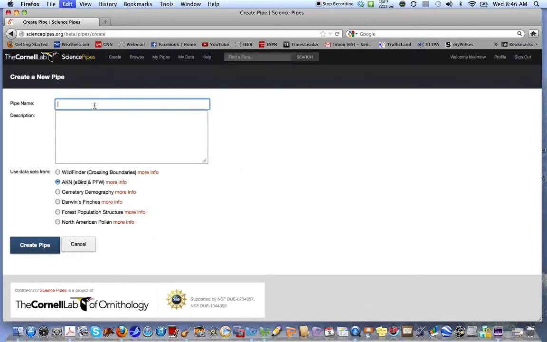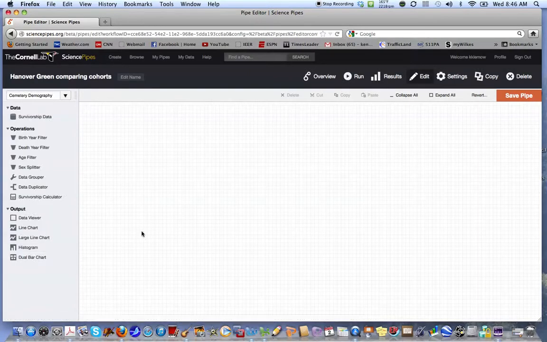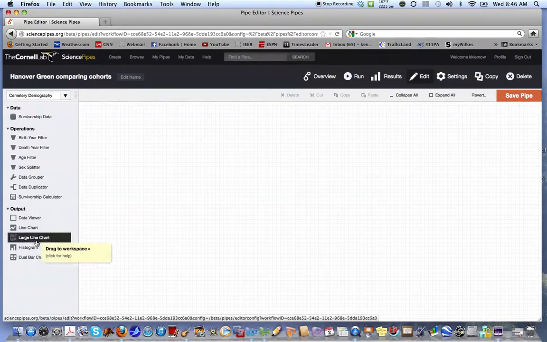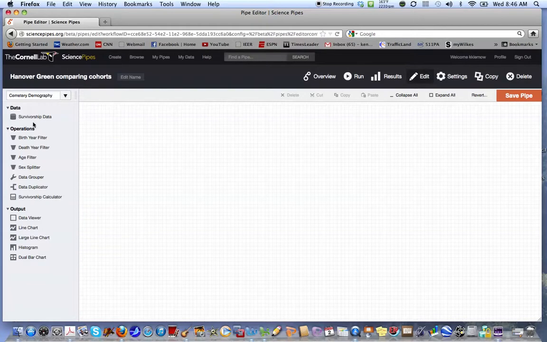Type the name of the pipe in the upper box and a brief description in the lower box. Click the radio button to Cemetery Demography and then click Create Pipe. You should then be taken to the workspace with the palette of operators to the left. Grab the survivorship data operator and place it in the upper left of the workspace.